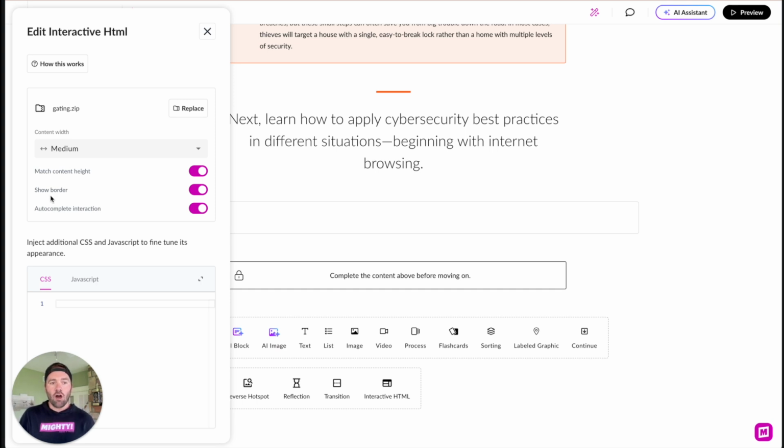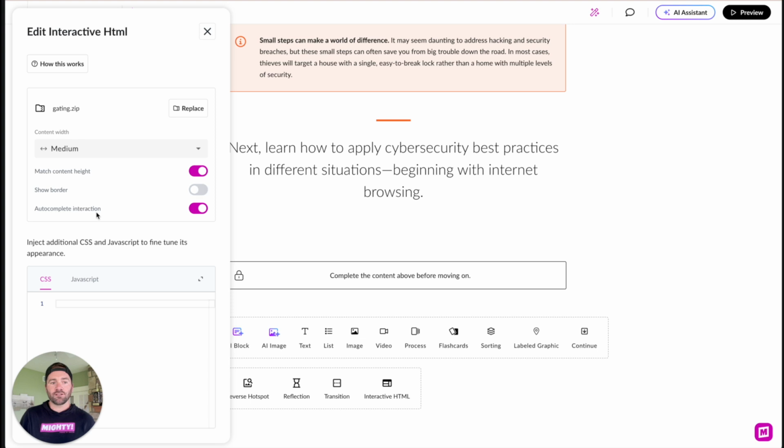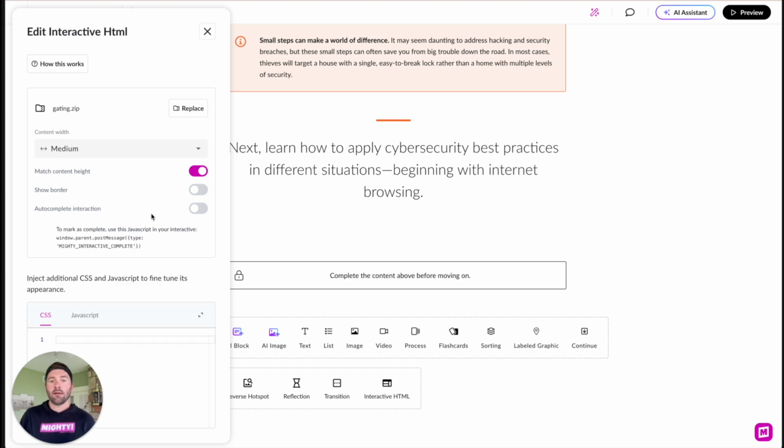And we're going to turn off the border, and we're going to turn off autocomplete, because we need to make sure that the timing that happens in the HTML is going to fire off an event that actually completes this part of the lesson, allowing us to move on.